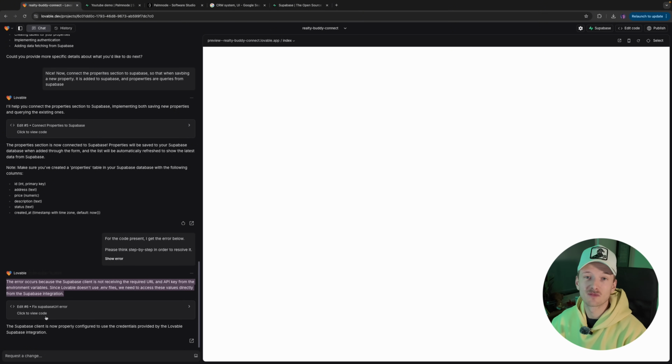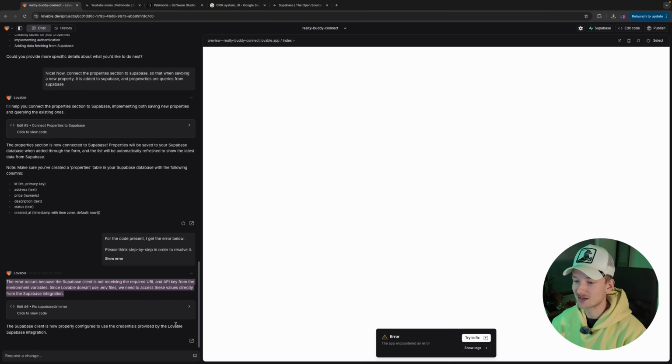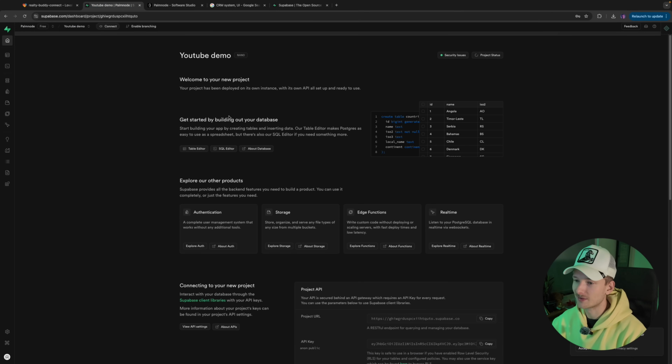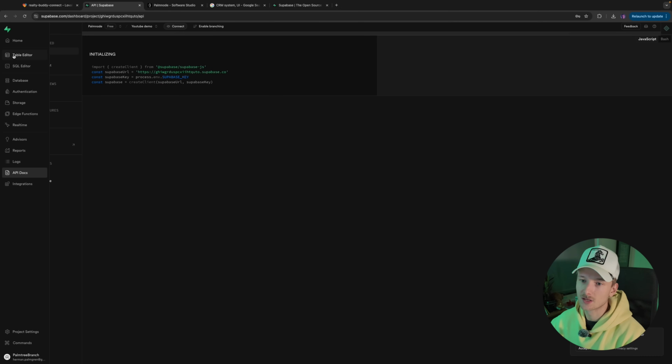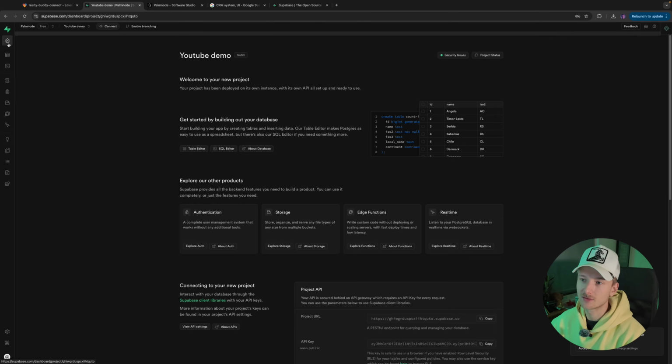And then it's going to try and solve this without you really having to do anything. So it even helps you solve the errors. We're going to help it out a little bit. We're going to go into Supabase here and find the API keys. See if we can find our specific API keys, because we do need those indeed.